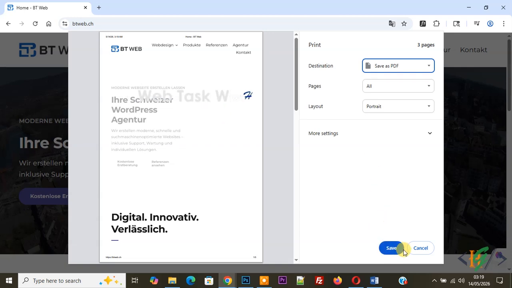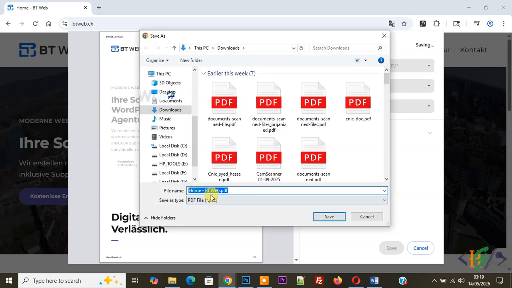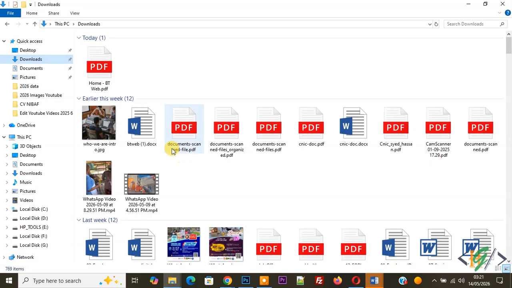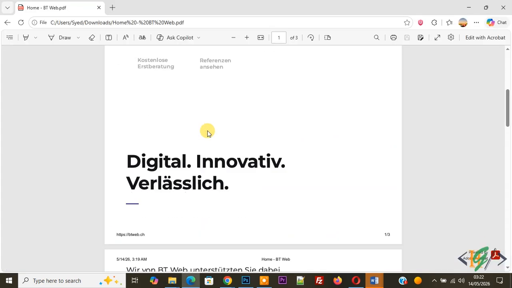Now you see save button instead of print. So click on it. So you can add your file name and then click on save. Now file save done. Go to folder. So this is our PDF file. Open it. Now you see PDF file save.